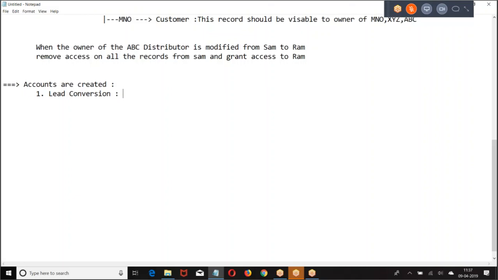So what will I do? I will create him as an account. Right now, he is not an opportunity, but in the future, he may generate an opportunity. So when you convert the lead, in general, the lead will be converted into account, contact, and opportunity. Sometimes we may convert into only account and contact. Now, this is one point: lead conversion.